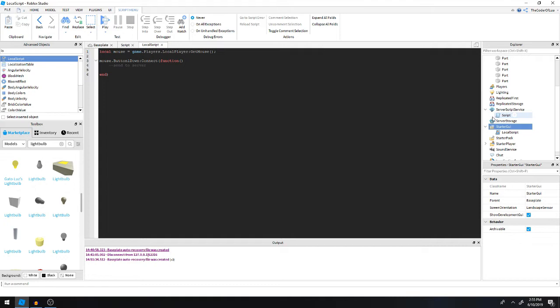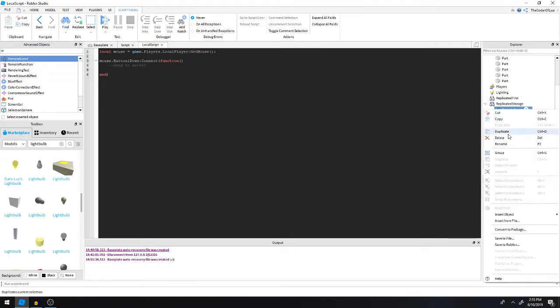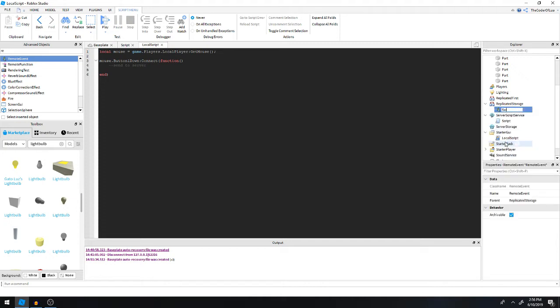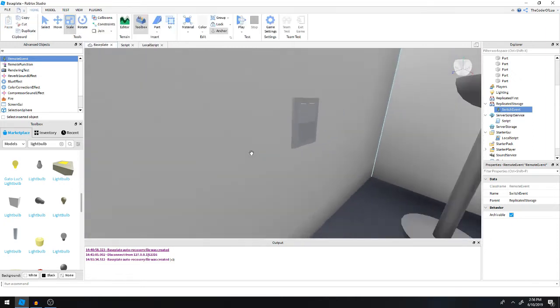Now to send it to the server, we need something called a remote event. And we'll name this SwitchEvent. So let's make a variable to access that, like we've done before. Okay. Also, this would only trigger when the player clicks down, but we want it so when they click down and it's on the switch that it sends a signal.